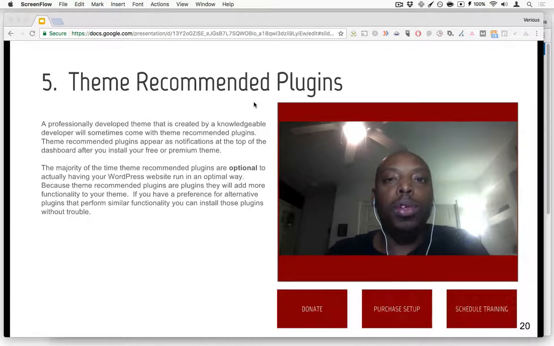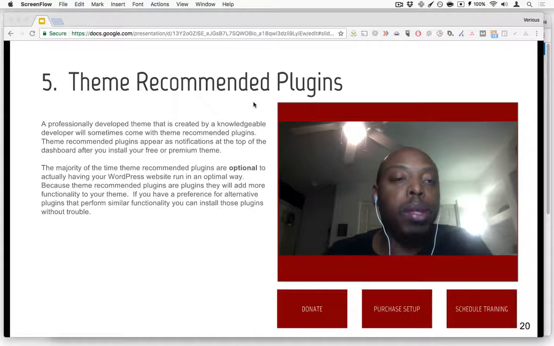And usually, these themes will also come with a notification to let you know that they recommend a certain set of plugins. Those plugins are not always required to be used, but they're recommended for accomplishing exactly what you would need to accomplish in this theme setup. So I'll read through this. A professionally developed theme that is created by a knowledgeable developer will sometimes come with theme recommended plugins.